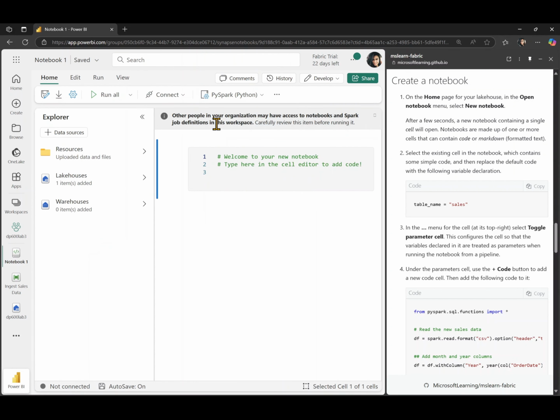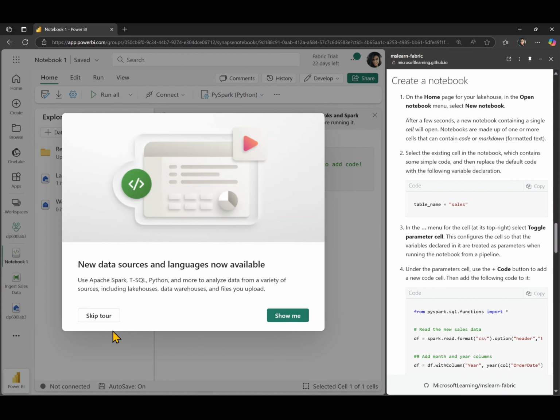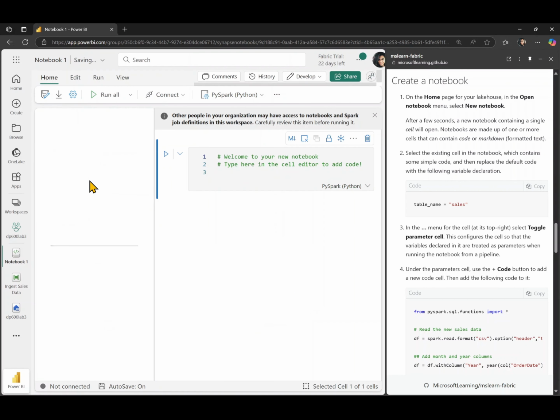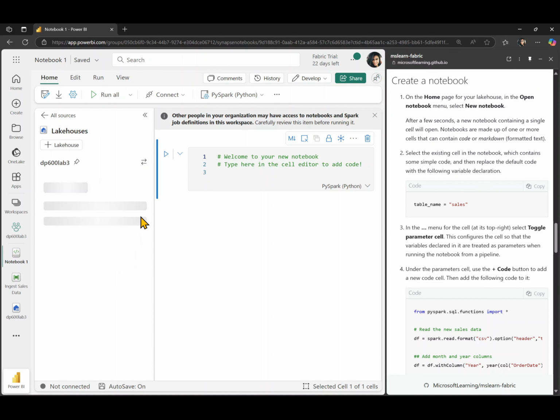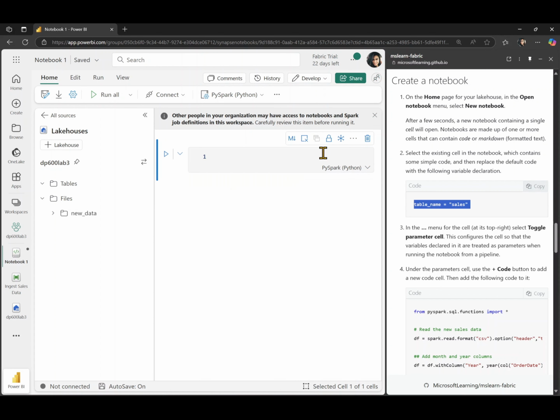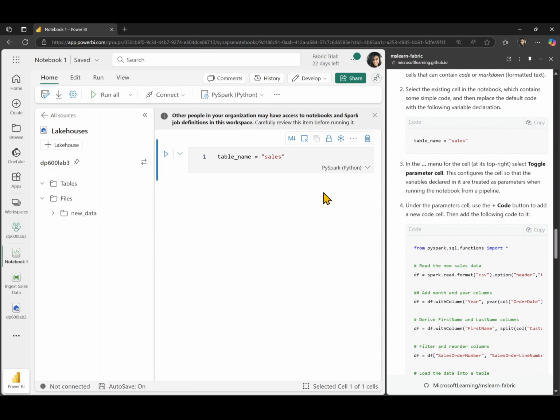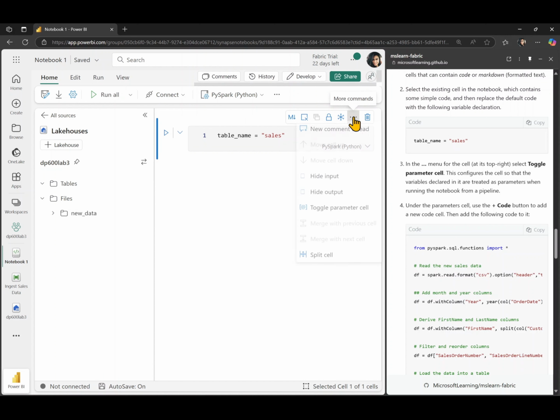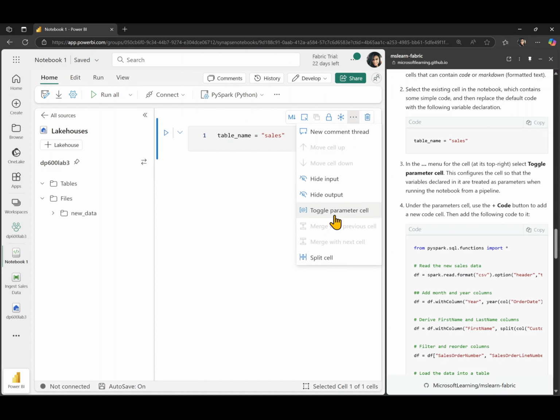There you go. So now we have a notebook which is connected to our lake house. It's connected to our lake house because we have already opened this notebook from the lake house, right? I'm just going to delete all this code and copy and paste the code that is given to me in the instructions. And then we are also going to toggle this cell as a parameter cell.